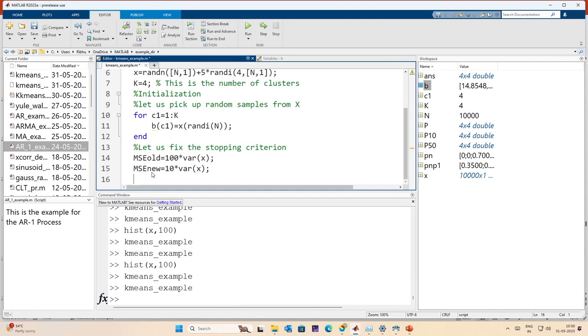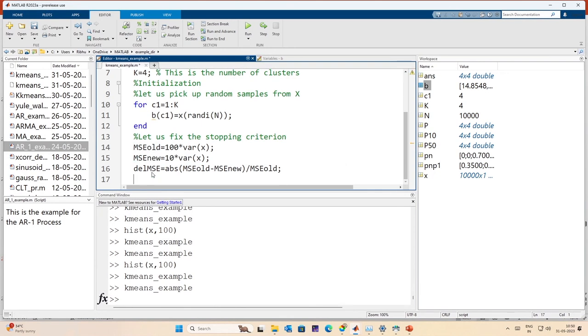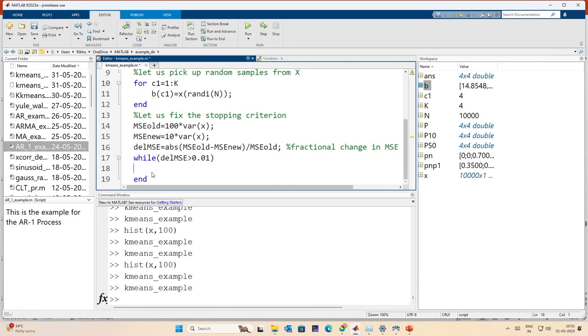So del MSE equals the absolute value of MSE old minus MSE new, divided by MSE old. So this gives the fractional change in MSE. And while the fractional change in MSE is greater than 1%, we run the k-means iterations.